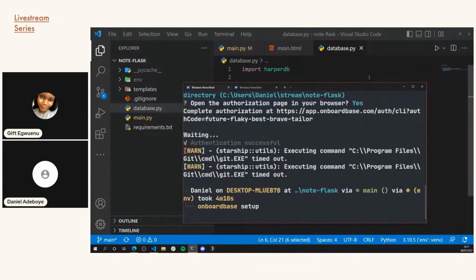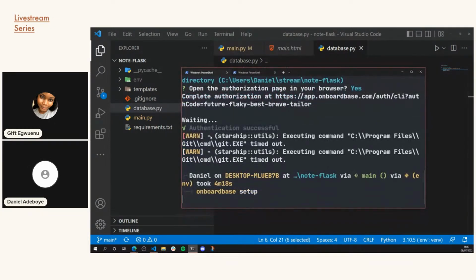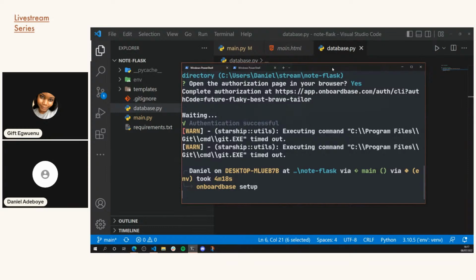It will fetch all the available projects you have in your organization and list them out here. So let's wait for it to list out the projects.